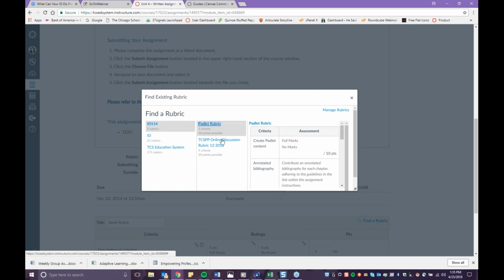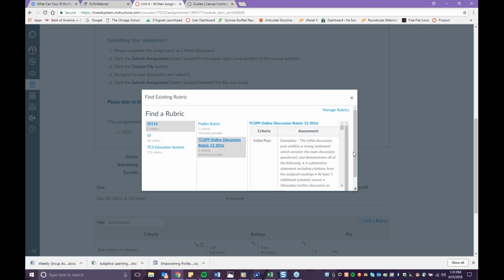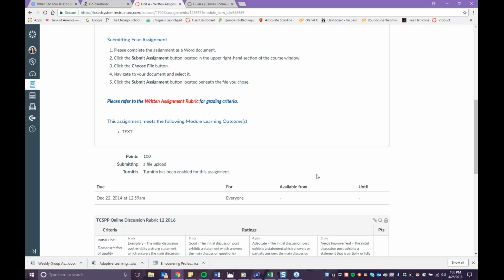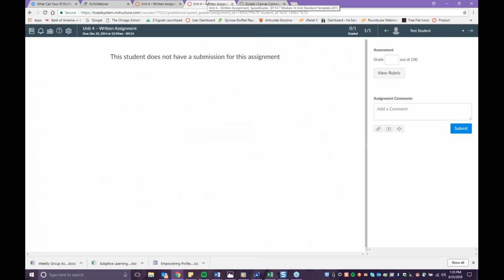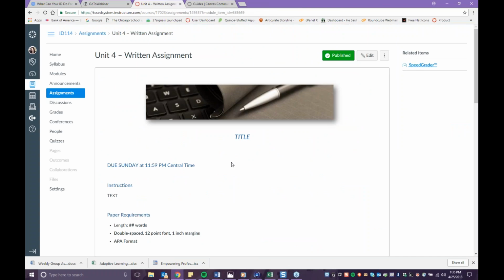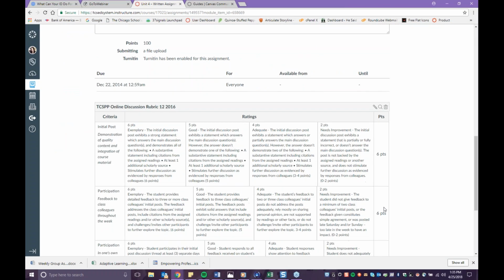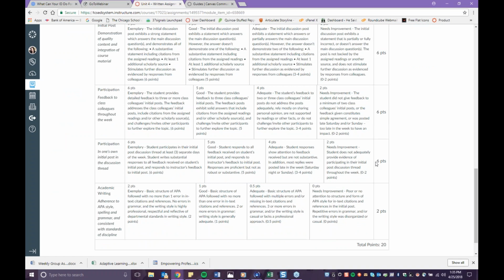Let's just do this, right? Use rubric. Oh, well, there's no submission, so I probably would need a submission. But because you have that rubric attached, you can just enter the points from this rubric within SpeedGrader.